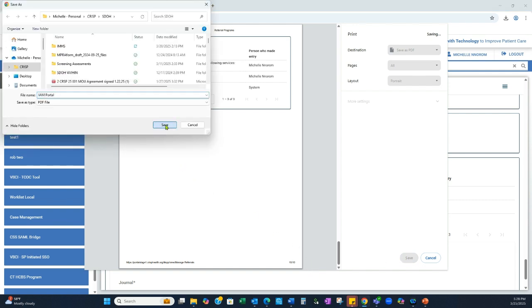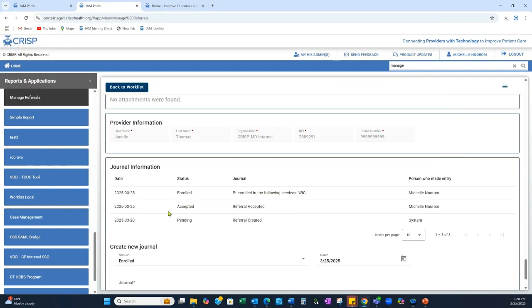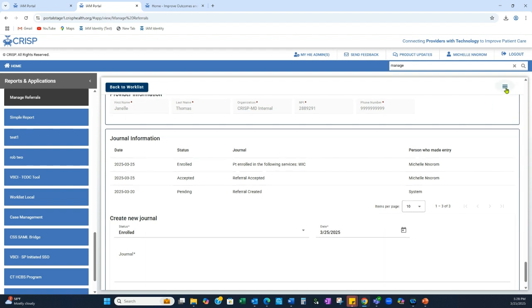Okay? Also, if at any time you hit journal information and you were updating the status and you made an error, you will come up here and you can reset it to pending at any time that it's necessary. So for example, if you accidentally clicked enrolled and they should only be at accepted, you could reset to pending and then change it back to accepted. The only time you're not able to reset to pending is if you've hit completed. If that's the case, then you do need to contact CRISP and put in a ticket for that.